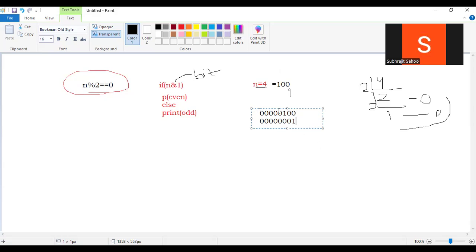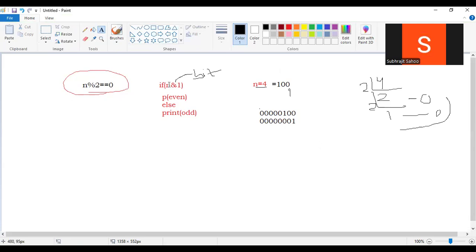Now observe, sir. What will be the result if I do the bitwise AND operation in this case? What will be the result? What does bitwise AND say? If both bits, this bit and this bit, are 1, then the answer is 1. Otherwise, the answer becomes 0.